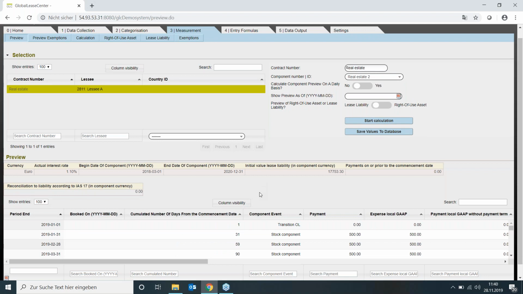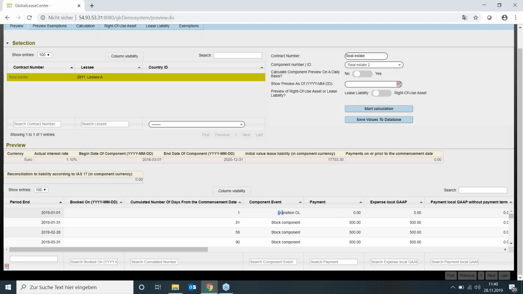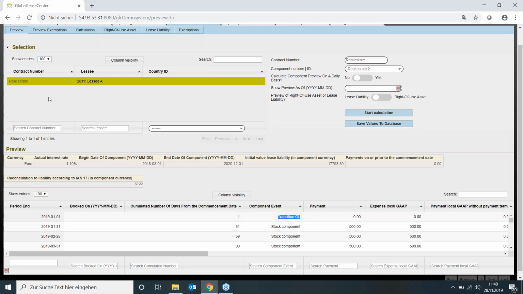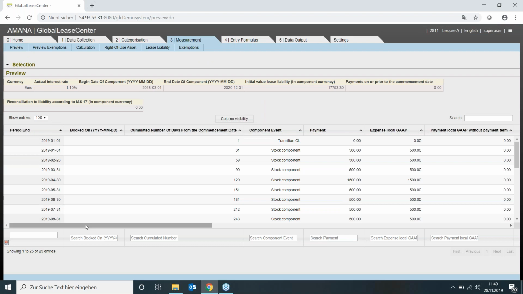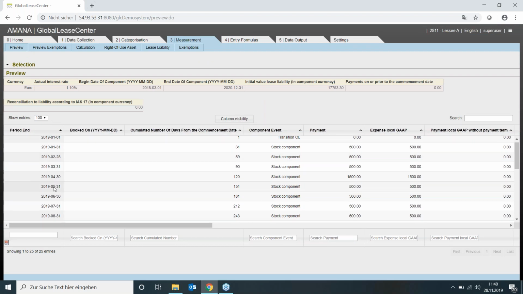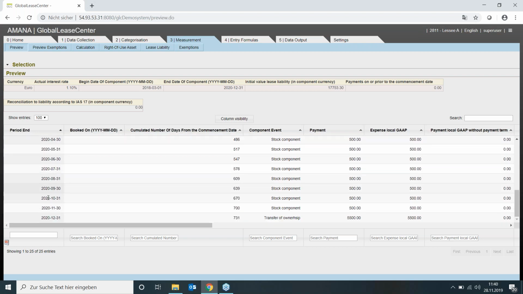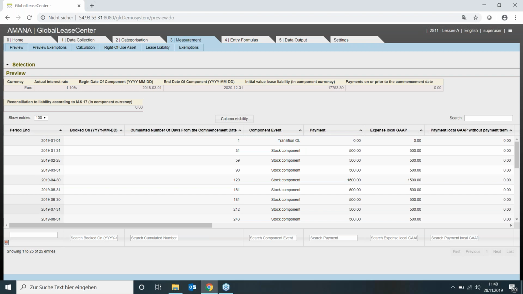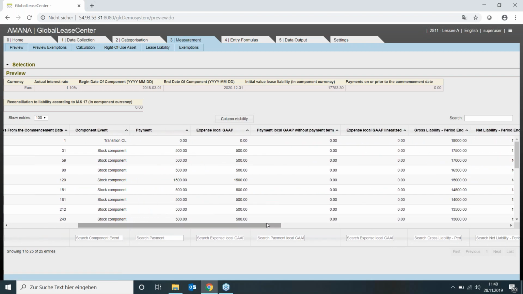Here, this is our entry. We see we have a transition operating lease component. And here you can check in the first step your calculation for the complete lease duration until the end of the contract. You see all relevant information to validate your entries and to start in the next step your posting records. You see here the payments per month.